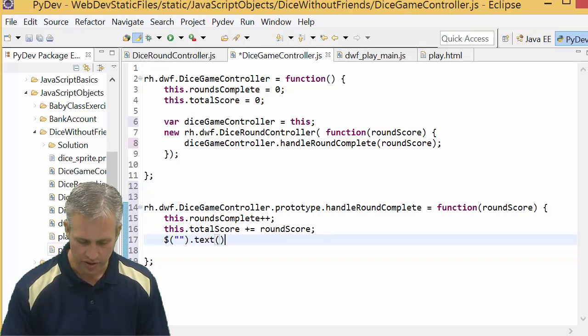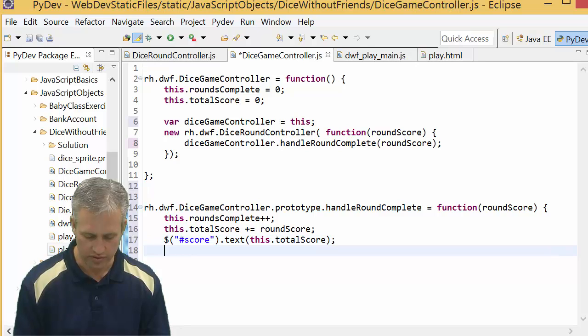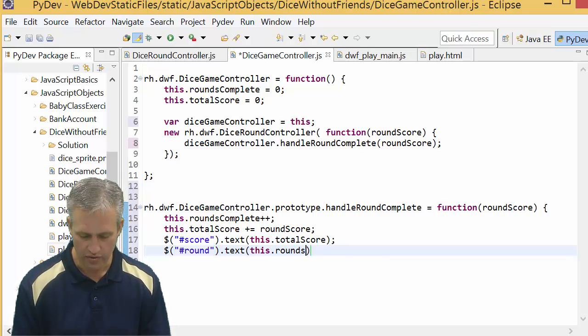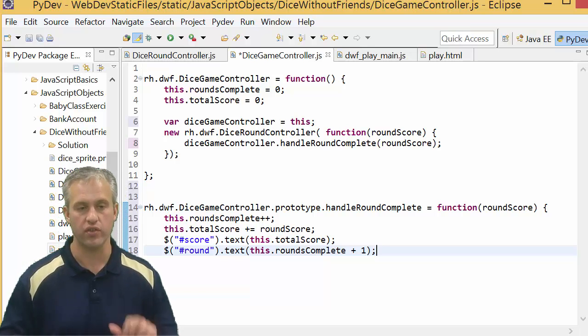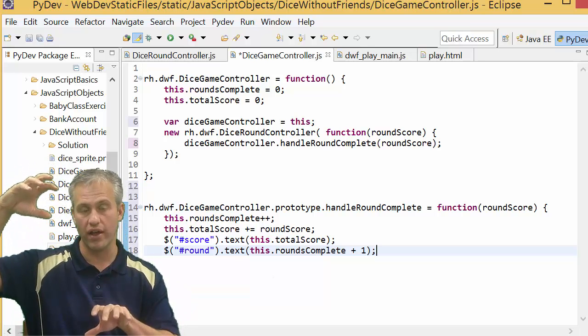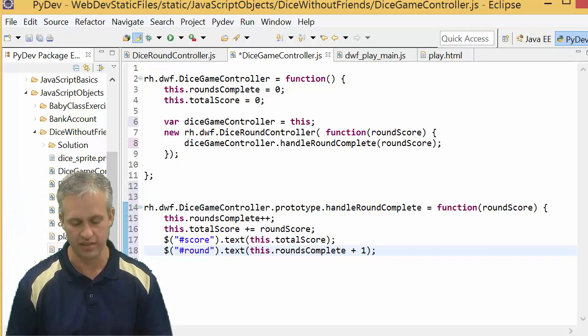So what we're going to do is we're just going to say, look for the ID of score and set its text to be equal to this dot total score. So happy I can just say the word this again. And so then rounds, we're just going to set him to the text of this dot rounds complete plus 1. The reason I choose to do a plus 1 is just because I think that's what the users will want to see. They want to see what round they're currently playing, and the round they're currently playing is one greater than the number of rounds they've completed.